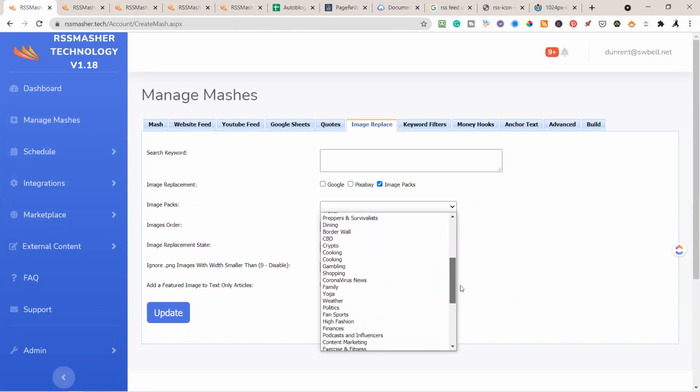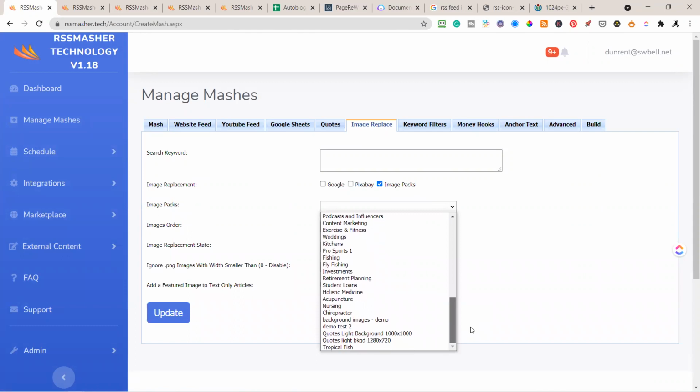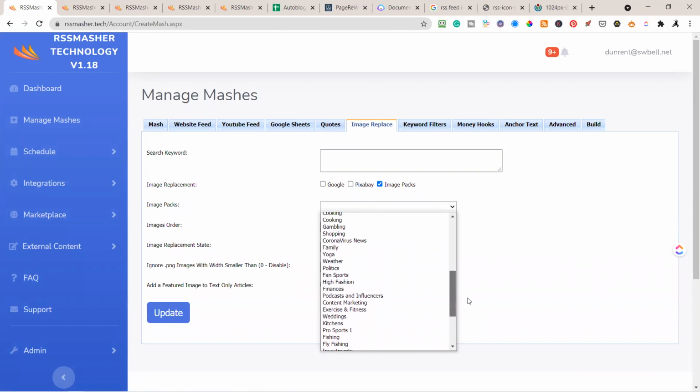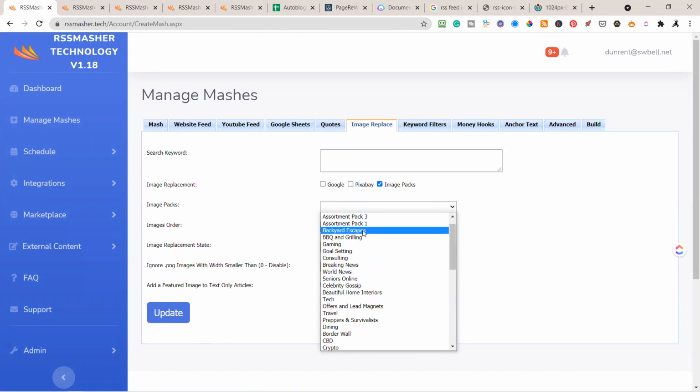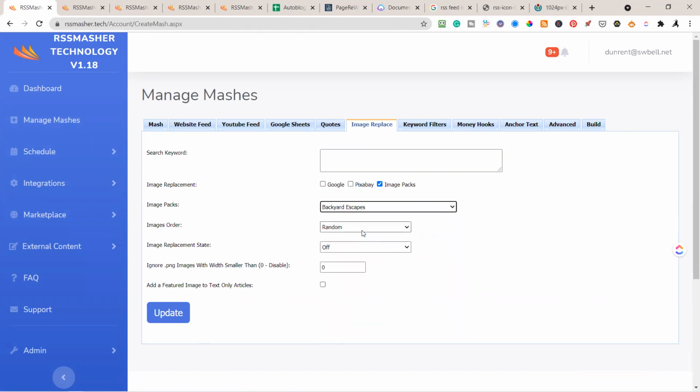But let's see. Kitchens. I thought I had one in for home improvement. Beautiful home interiors, got that one. I think I've got even barbecue and grilling, backyard escapes. That's the one I like. Okay, image order: you can do random or in a sequential order from the very first one down. I'm going to do random. Image replacement: I'm going to replace all images. You can either do first image or all images.